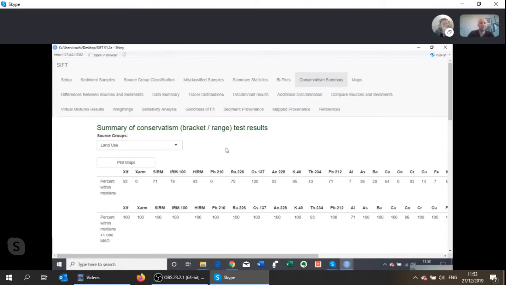but obviously if we try and run a mixing model where we've got tracer values for some sediment samples that are way out, orders of magnitude higher or lower than in our sources, we're just going to get a terrible result and it's not going to work. Okay, so once we're happy with that, we can click the next button to plot the maps.